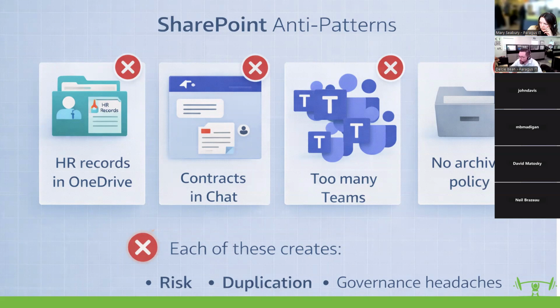OneDrive is designed for personal productivity, not institutional record keeping. When sensitive HR documents live in an individual's personal storage, they're tied to that person's employment status. If that manager leaves, access becomes really complicated. If permissions weren't properly managed, other individuals may end up having inappropriate access to that data. From a client's perspective, this creates a serious exposure risk.